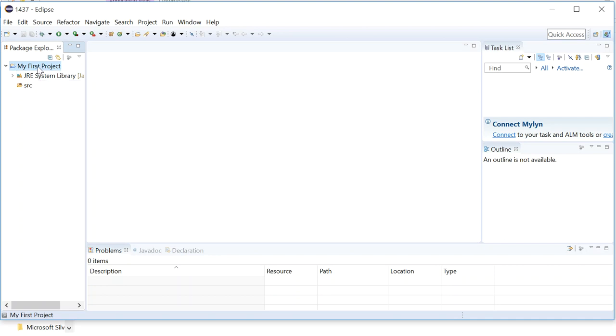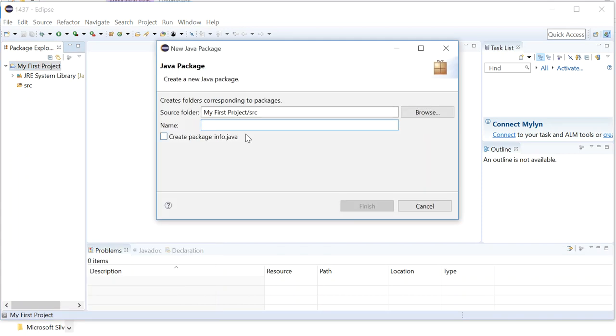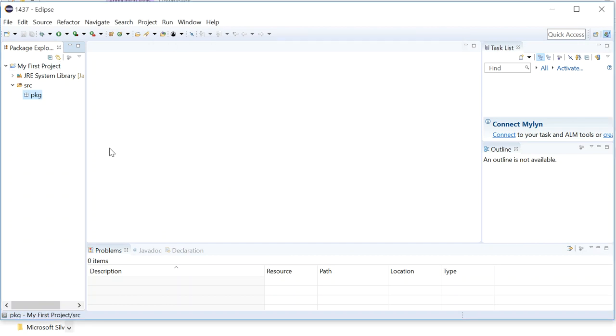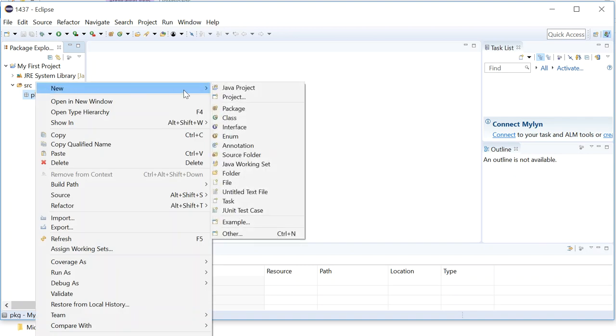But we always make sure we create a package before we create an actual class. So let's create a package. And really, I do not have a valid or meaningful name right now. I will just use a meaningless name. But your package is like a folder. It's used to group different files based on their functions. Right-click on the package, go to New, and create a class.